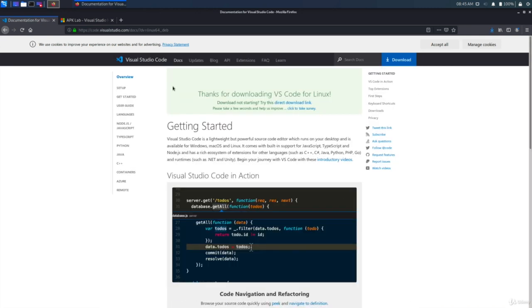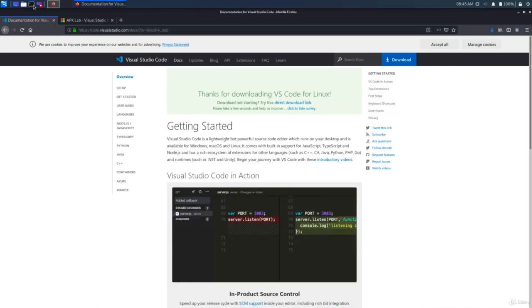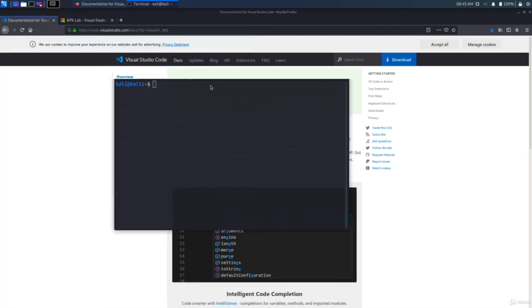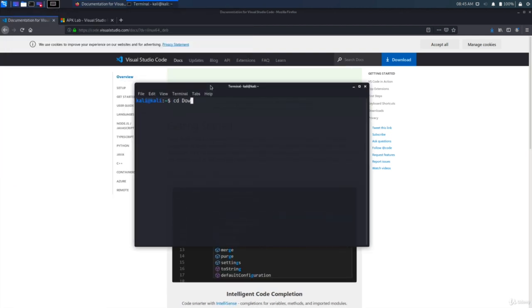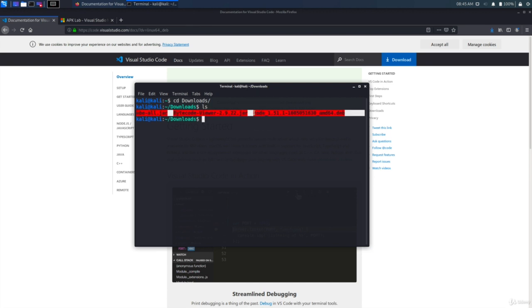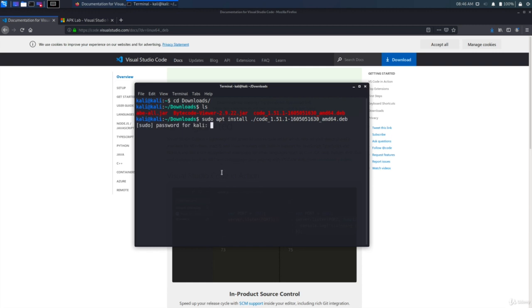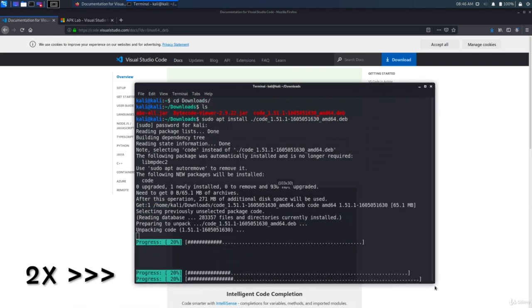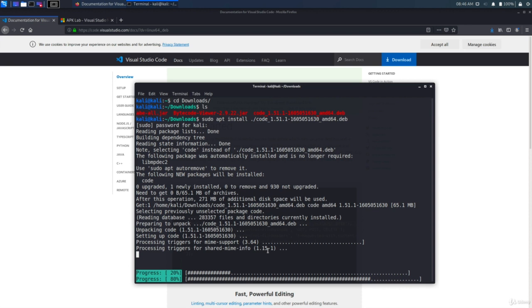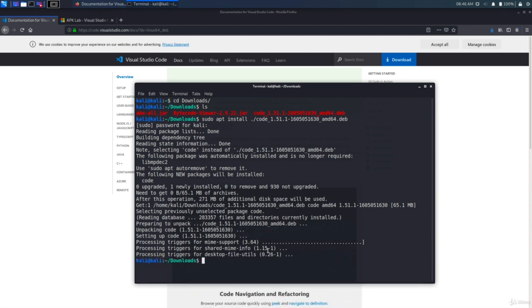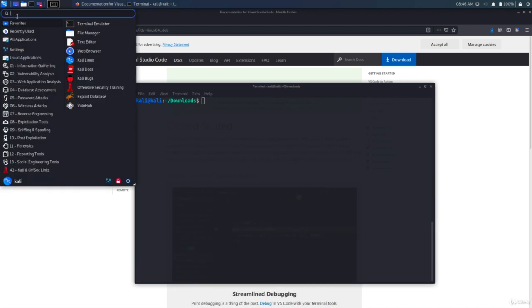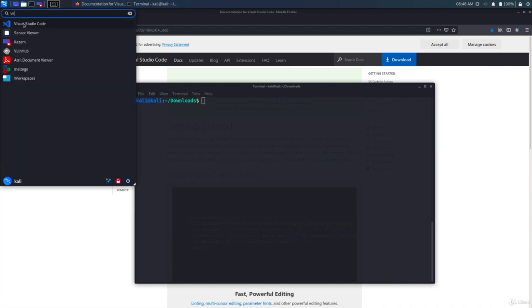Now you've got to open a terminal screen. Change directory to the Downloads folder. List file. Okay, it's here. Now to install it, just run sudo apt install. Add the deb package. All right, so that's completed. Now let's open it up from the menu.